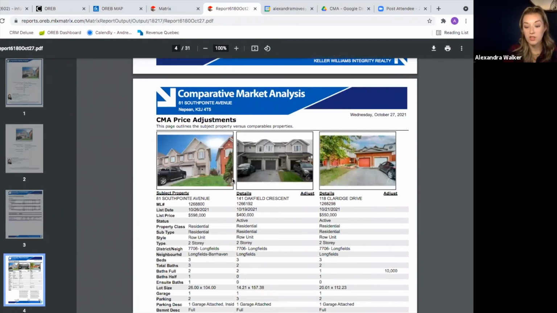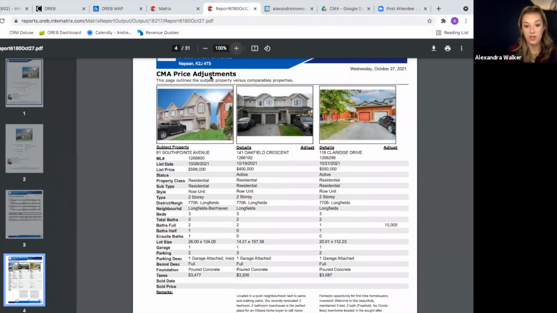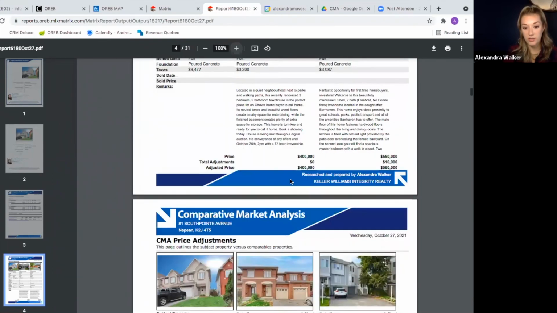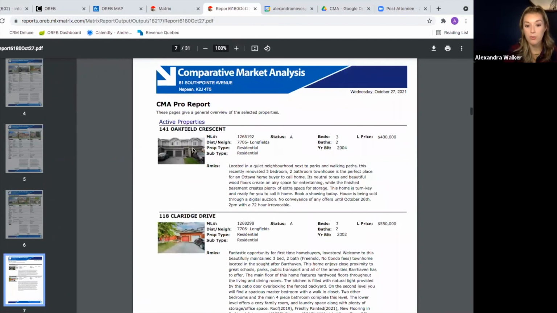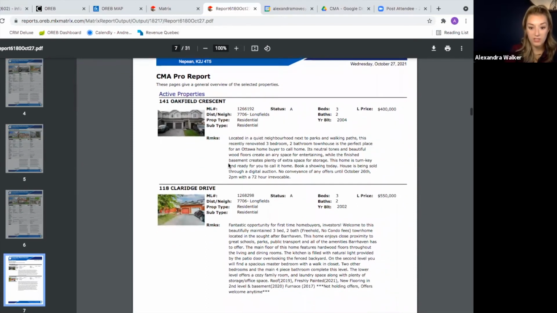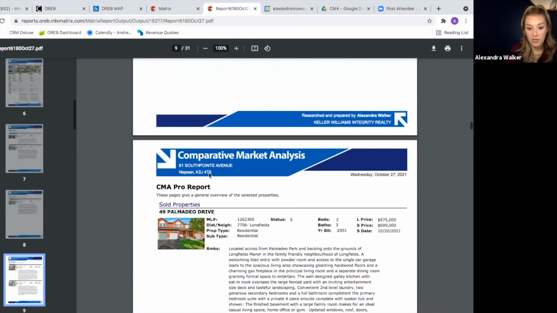This I personally don't like, but I don't use the adjustment tool on the CMA online here, but you can use this. A lot of people love this. It's just, for me, it's too much stuff. But it gives you basically your adjustments. Any adjustments that we've included, it shows them here. Okay, same thing, it's going to keep going. This is the pro report. I also personally don't use this, but again, you can use it. There's lots of information in here. It gives you an outline of the active properties, so your clients can kind of see them. And then you get your sold properties.